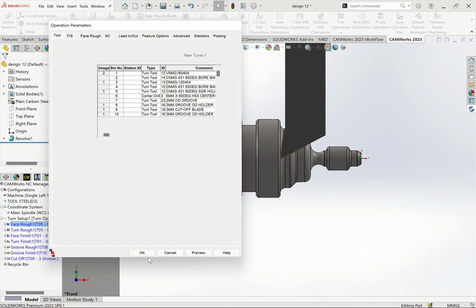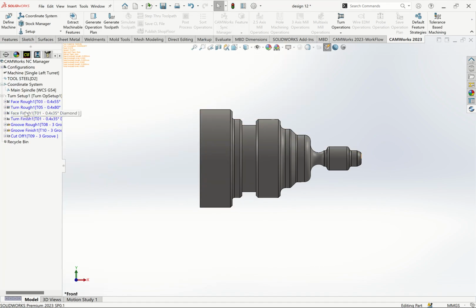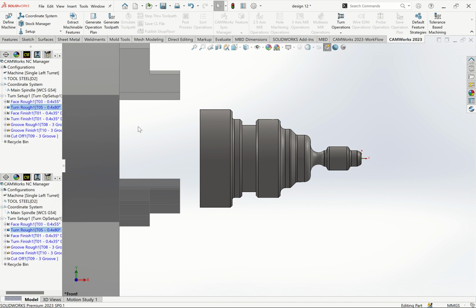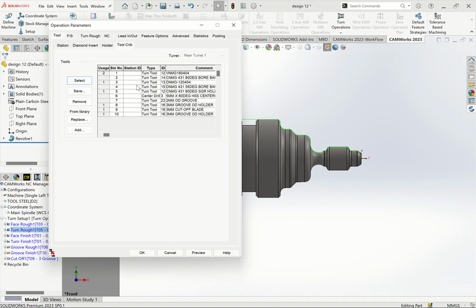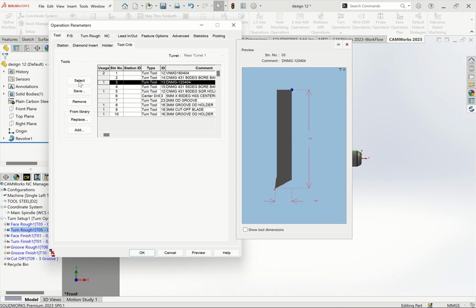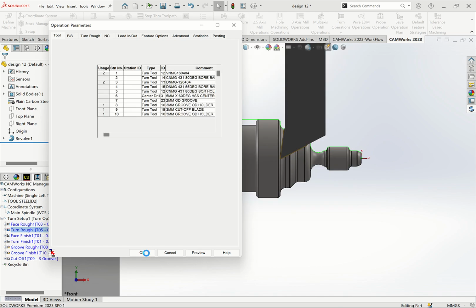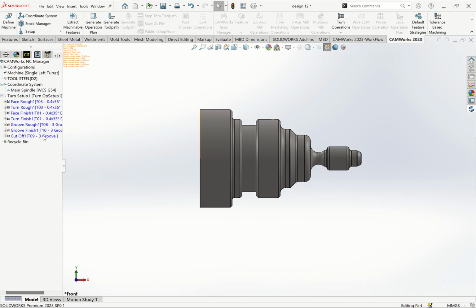And then I can also change the second one, turn rough, to number 3, edit definitions. So you can edit the tool you want to do your work. So I want to pick tool number 3, DNMG 12. So I use DNMG 12. I use this tool number 3, then say select, then click OK. So it will update the tools in the magazine, the tool we have picked.